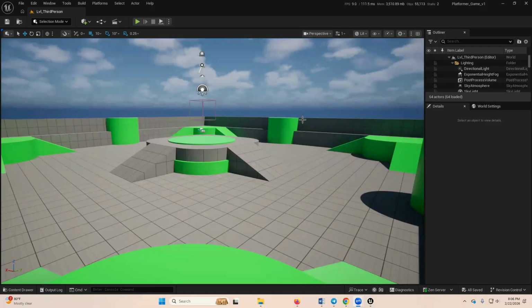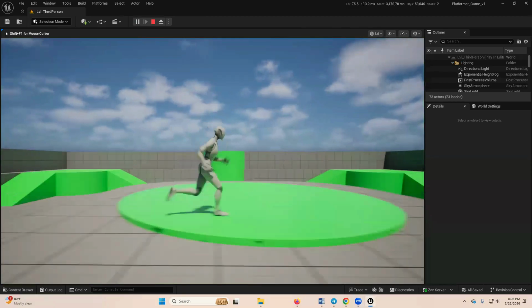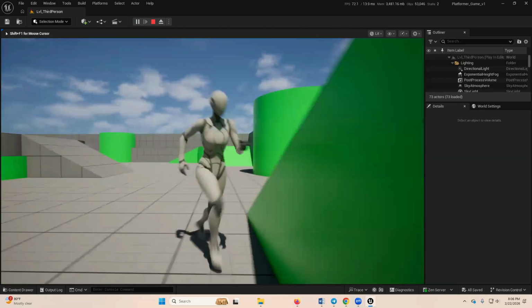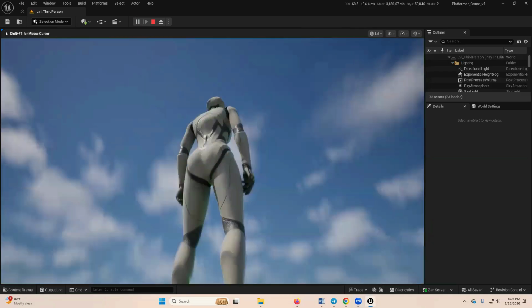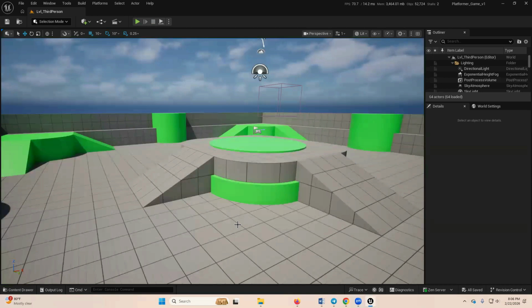Okay, so the game has loaded. We are in third person mode, so let's click. We see we are in third person mode, so we want to create some coins. So when we go to different areas, we can pick up coins like in a platformer game. So we need to go to our site where we get the assets.